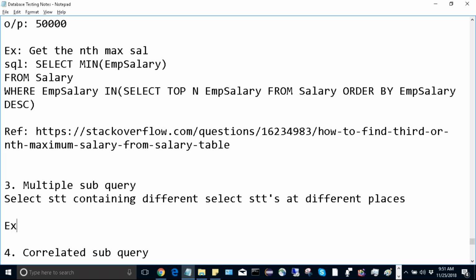Okay, so example would be: list out all the employees who are having salary less than the maximum salary and also having a hire date greater than the hire date of an employee who is having the max salary. Okay, that looks complicated. So using multiple subqueries, you can write a select query. This is going to return multiple records.